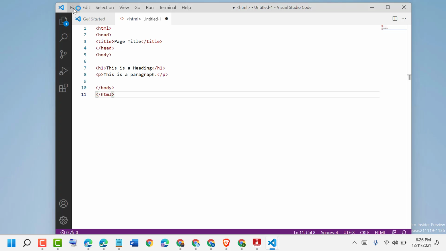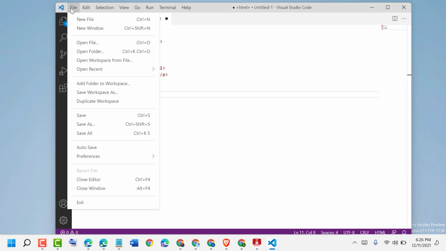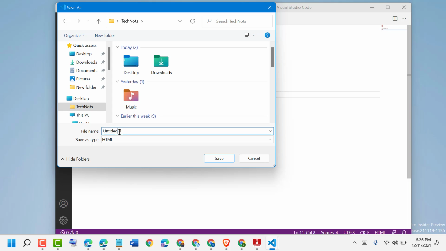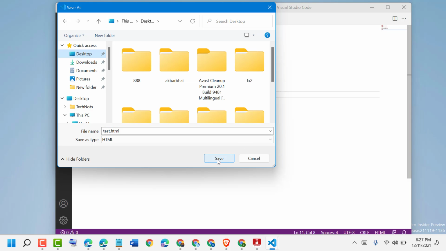Now click on file and save as. Give any name and make HTML. So it is compulsory to type this HTML as extension, then click on save.